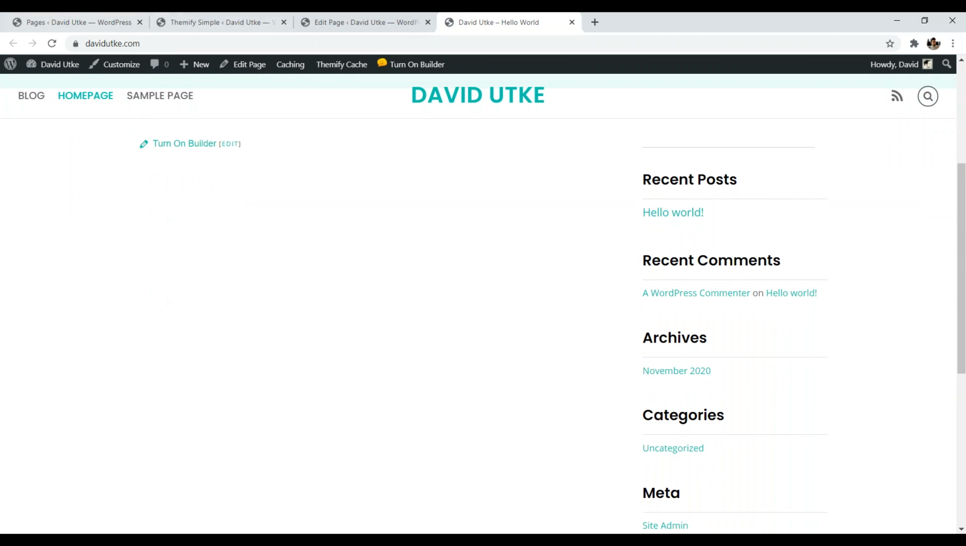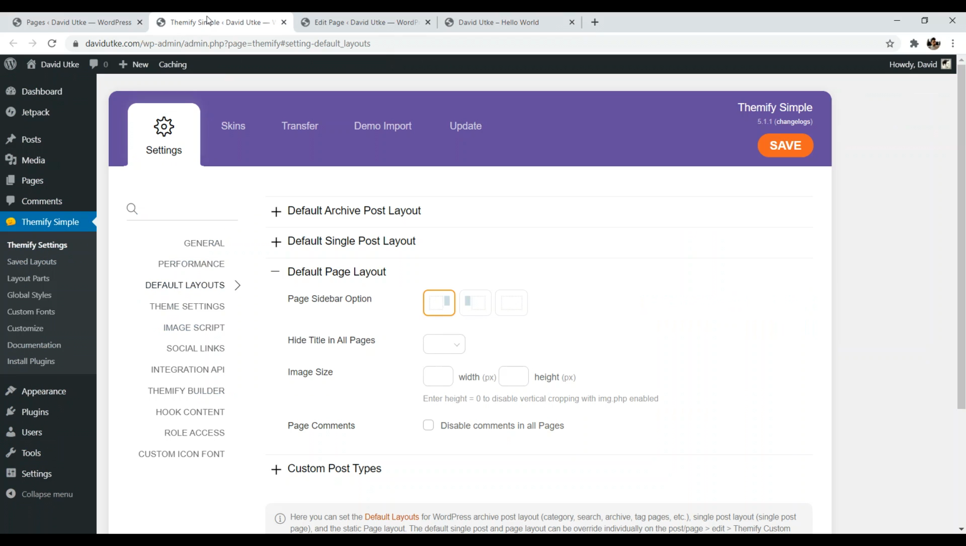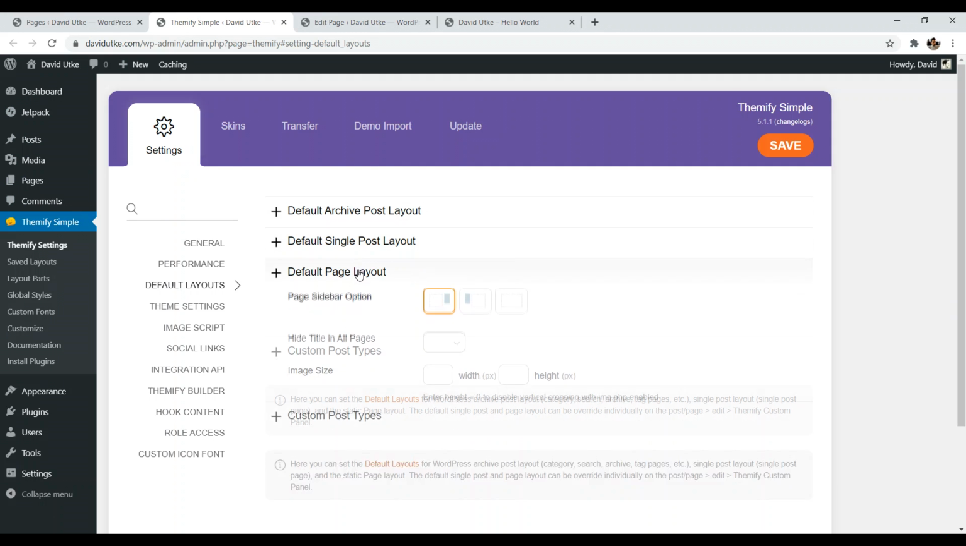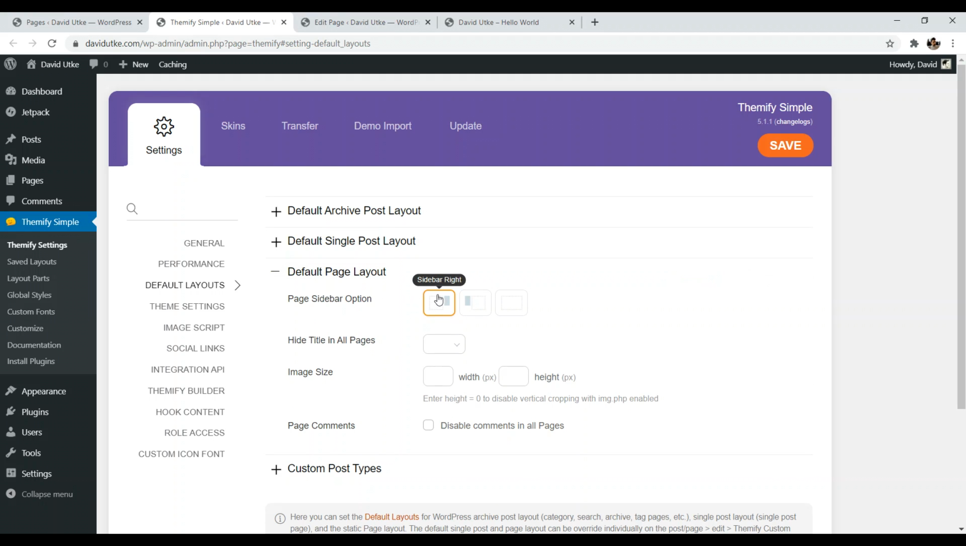Okay, so the sidebar. Now, if we come over to Themify, we go to Themify Simple, Themify Settings, Default Layouts. Right here are your default layouts for your posts and your pages. And so the default layout for the page right now is to have a sidebar on the right. So that means that all our pages on our website, our about page that we create, contact, the home page, everything's going to have a sidebar. And so that's up to you whether or not you want to have a sidebar. Now, I personally don't like having a sidebar. So I'm going to click on no sidebar and I'm going to click on save.